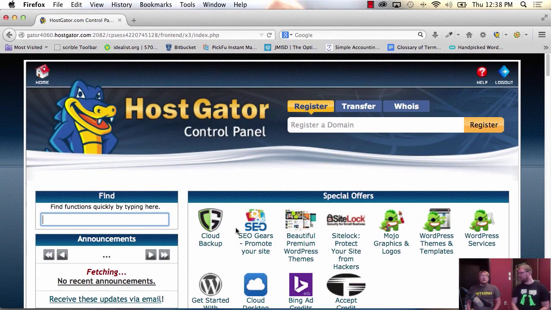But with a lot of the more common hosting sites like HostGator or Bluehost, it's really simple to get everything set up and ready to go. It's actually just click and get right into it.